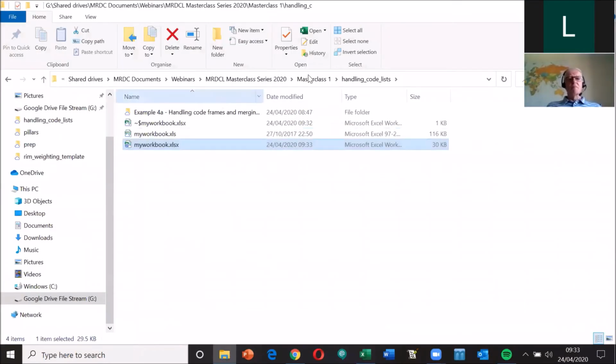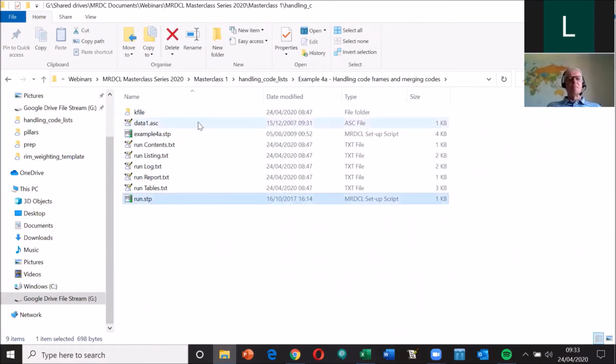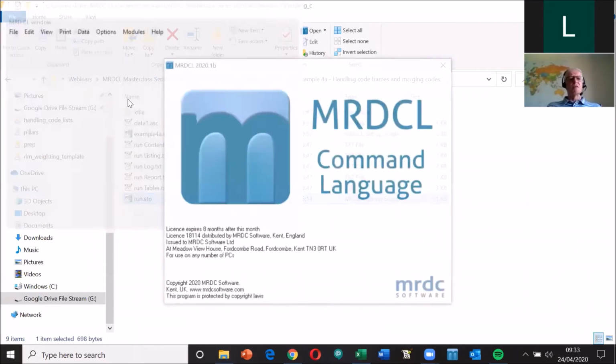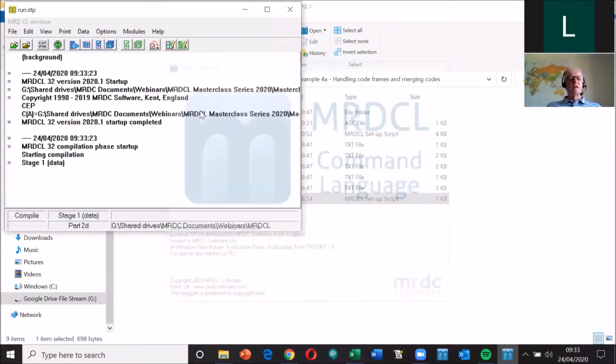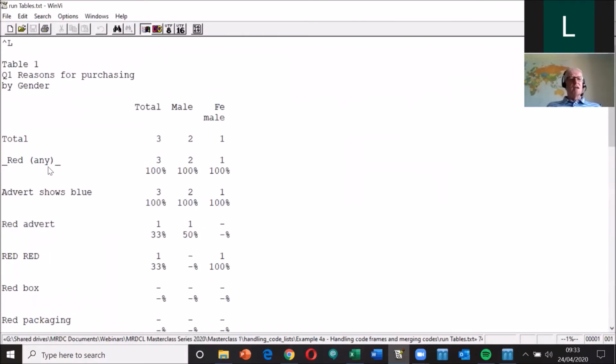Now let's run my tables. Let's open up the script. Let's run my tables. And sure enough, what it's done, it's put the highest ranked item at the top. So that's the subtotal red any. That was the highest subtotal. It's rather confusingly got something wrongly coded in there, I expect. Advert shows blue has gone under the red subtotal.